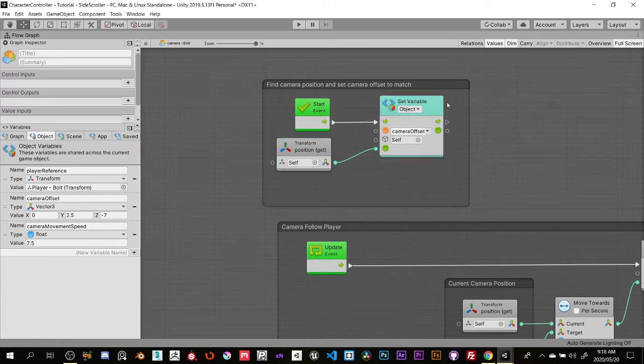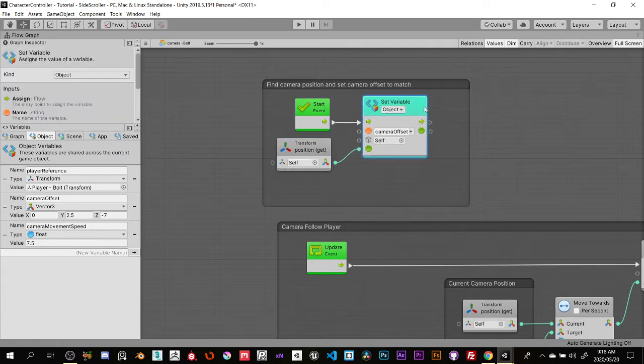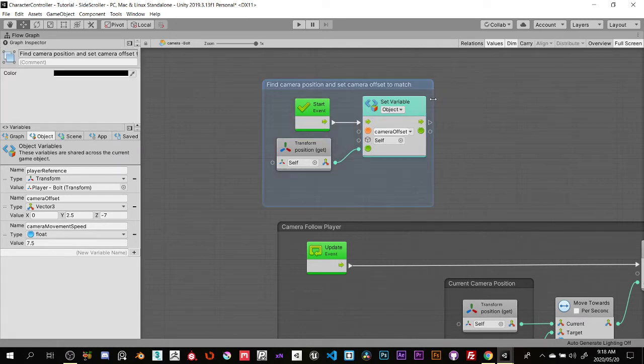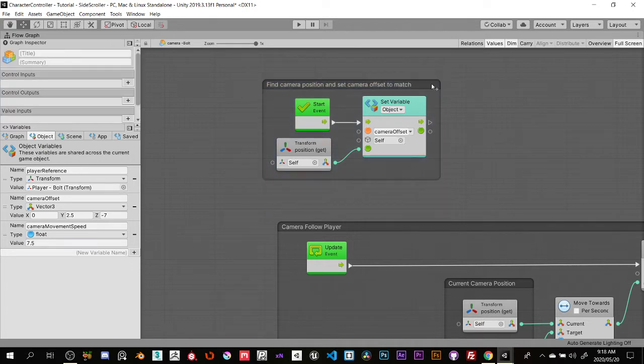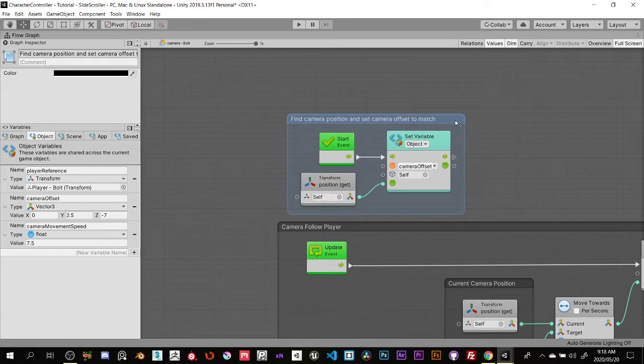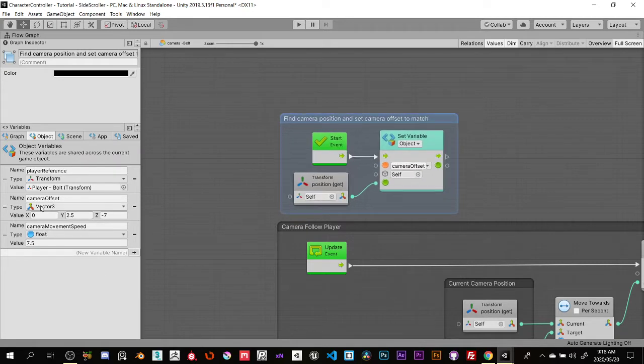So all we have to do is, if you're an artist or if you have someone working in your game, all they need to do is physically move the camera to where they want it, and when they start the game, the camera is going to be at that position. They don't have to type in the values into a different place like we had to do over here.